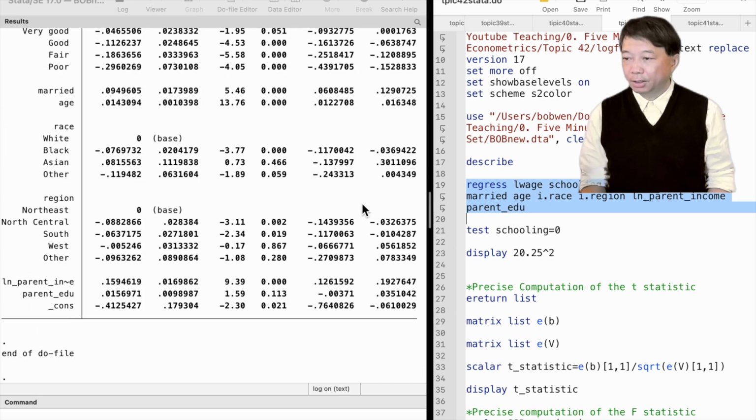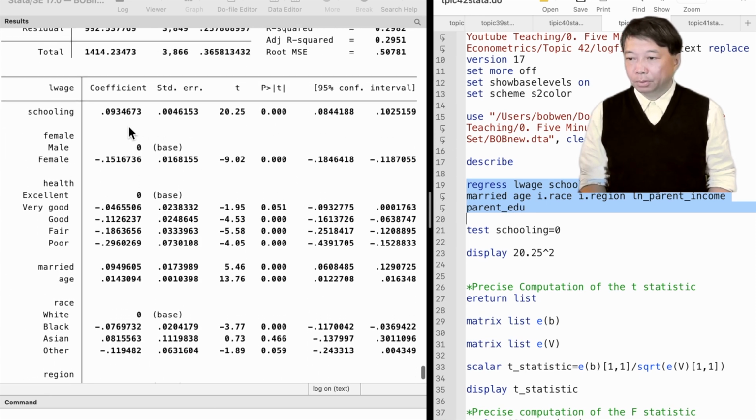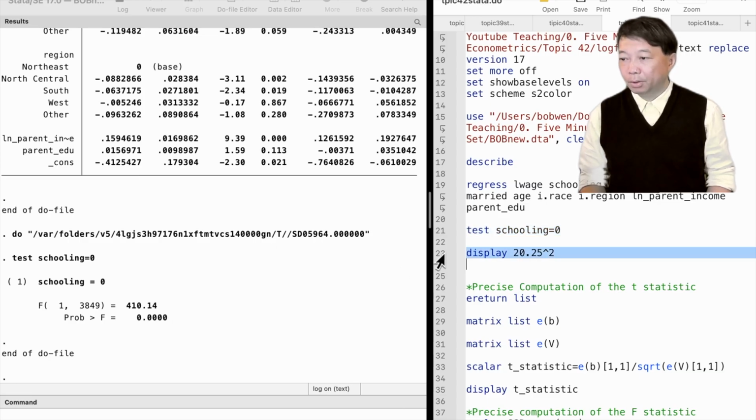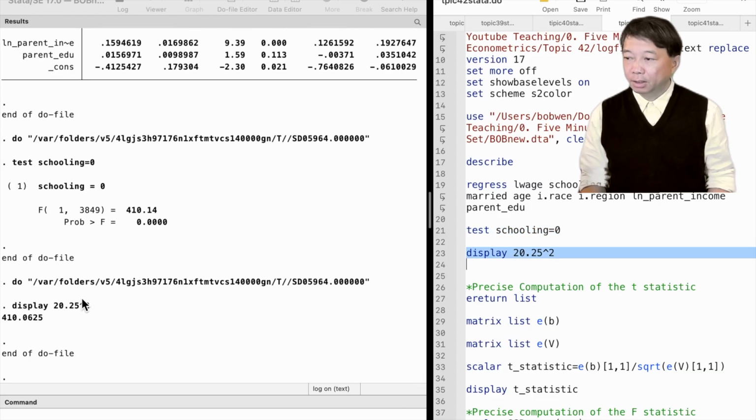The t-statistic for the variable schooling equals 20.25. Its p-value is 0 to 3 decimal places. We can use the test command to find the F-statistic. The F-statistic for schooling is 410.14, which is approximately the square of its t-statistic.